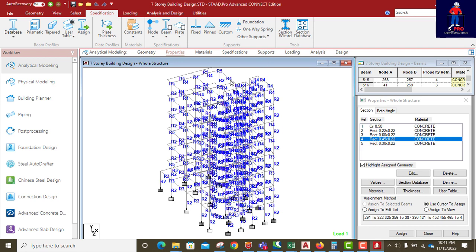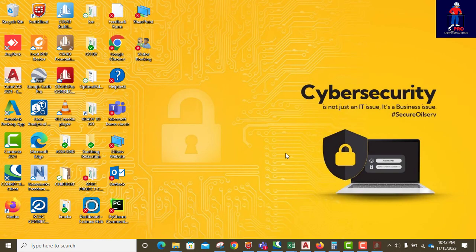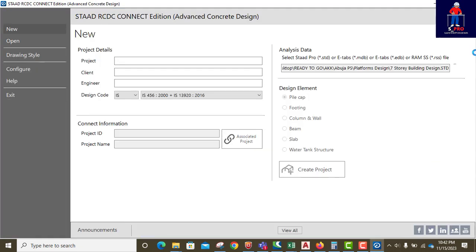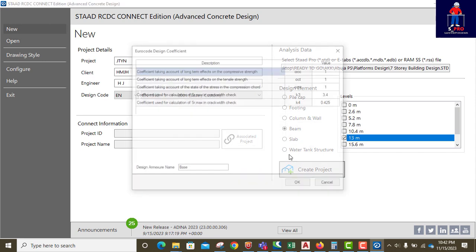So we go to RCDC. The same thing we did initially, we're going to do it again. So we write the name of the client, the engineer name, select your code, then the beam level is 1, 2, 3, 4, 5. Let's design the 5th level. Okay, so we click on okay.